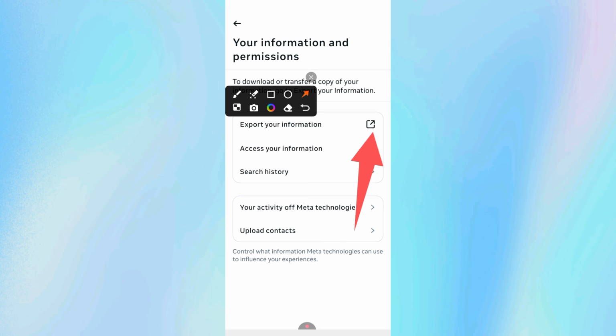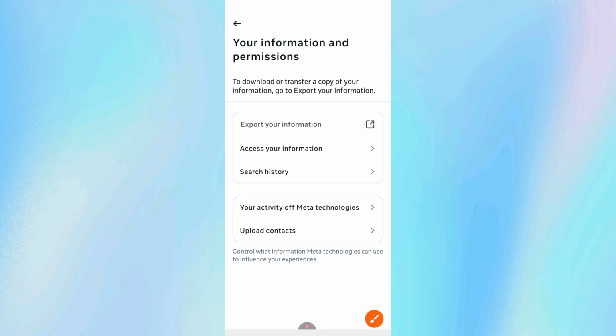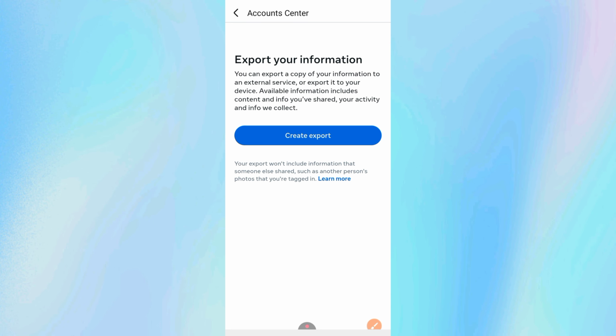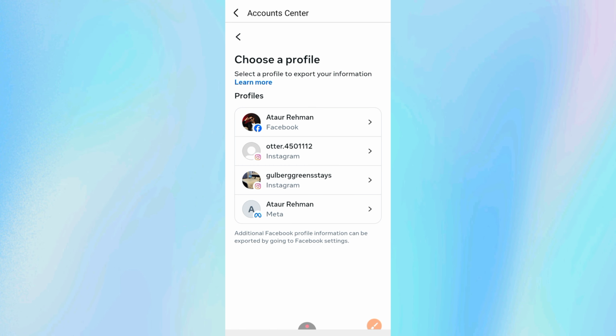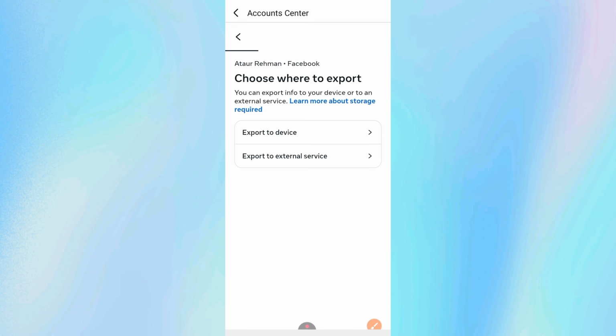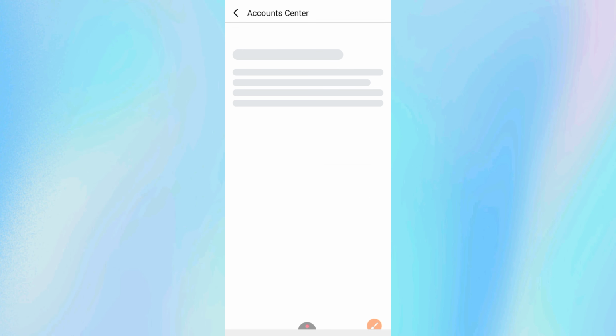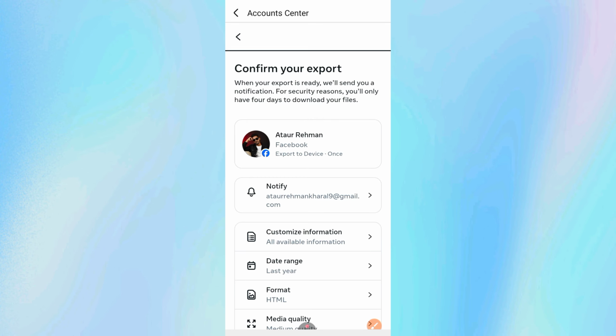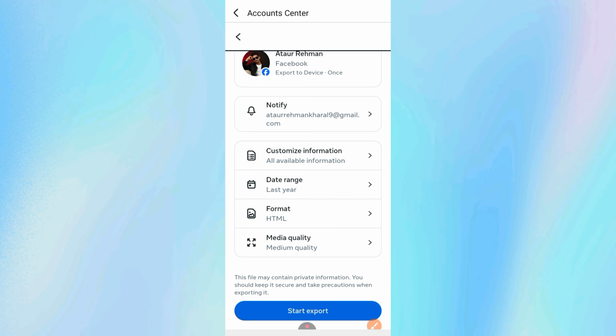Step 5. Choose Messages Only, then select the date range, file format, HTML or JSON, and media quality. Step 6. Tap Create File and wait for Facebook to prepare your data. Step 7. Once ready, download the file and open it to view your Facebook Messenger conversations.